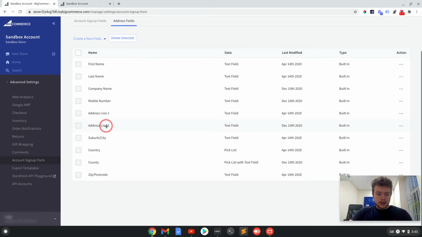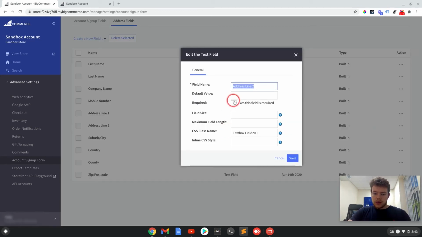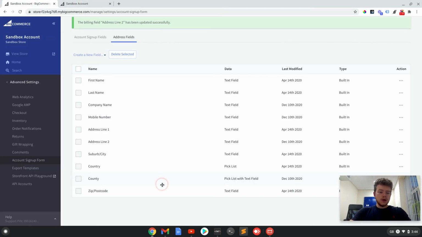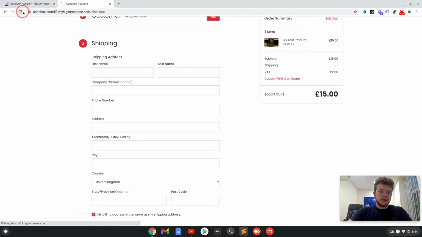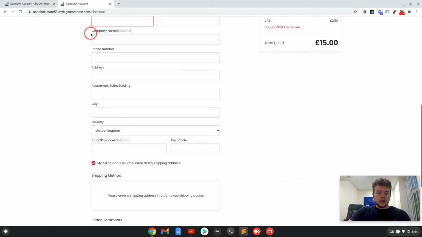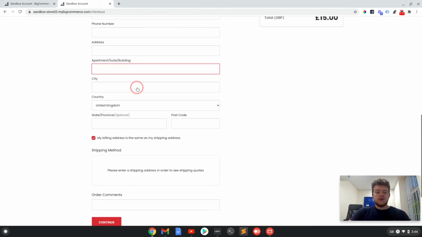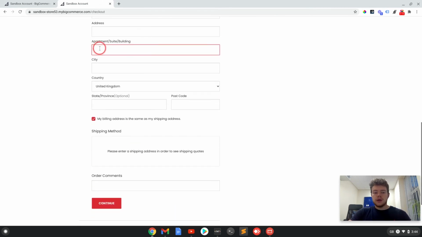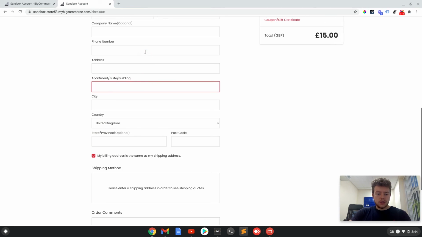But if we edit this address line 2 and we make it required and we save it. Now if we check the live site, the company name is now optional and the apartment suite building is now required. So if we tried to continue, it would flag up with an error message.